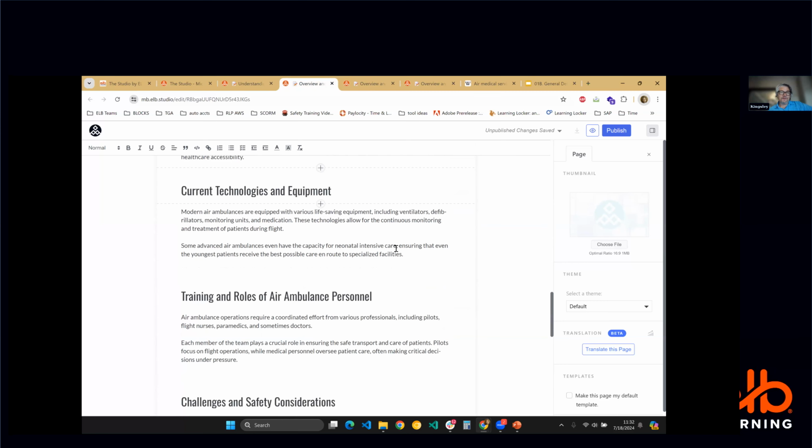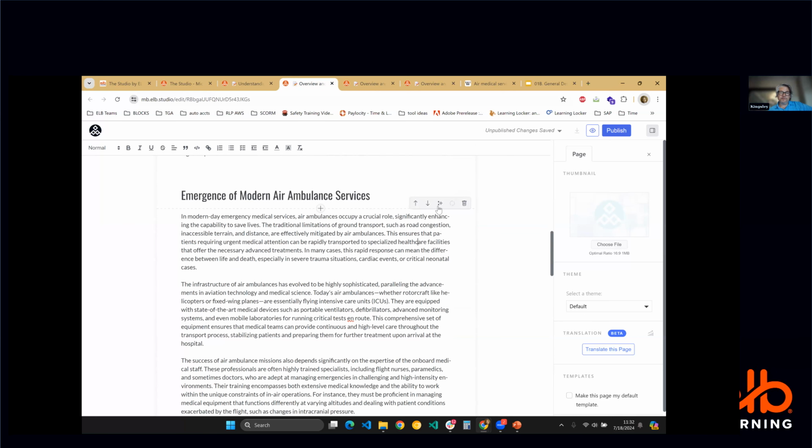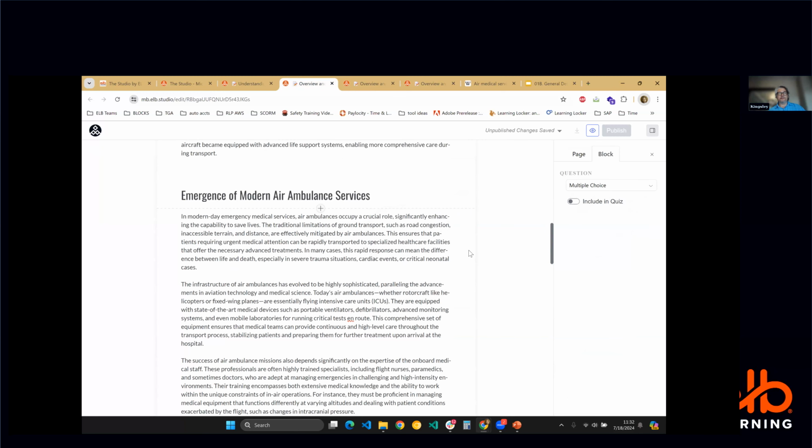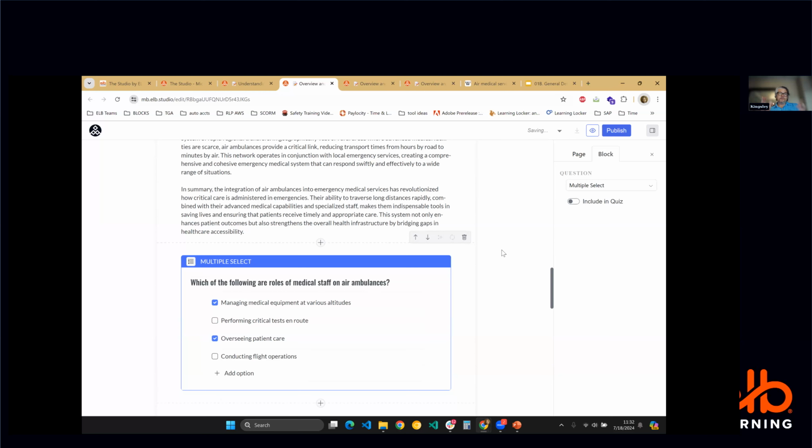We could also, if we think that block of content is so important, go ahead and create a question based on that content. So now that's going to use just the content in that particular text block to come up with a question for us. So it created the question, which of the following roles, medical staff, and it selected the correct answers for us too. So I want to double check it, but that's nice that it did all that for us already.